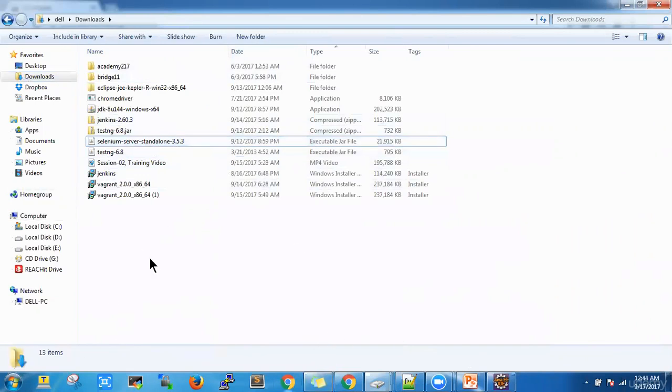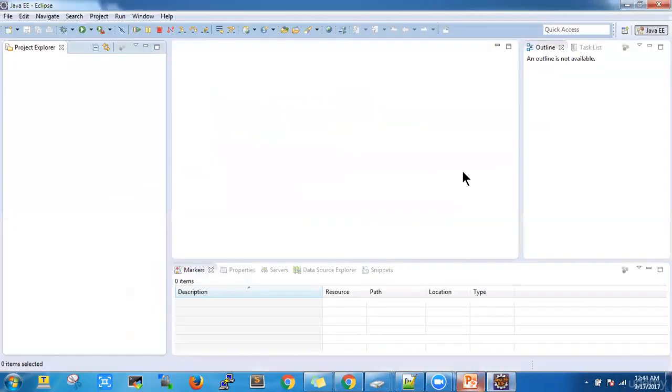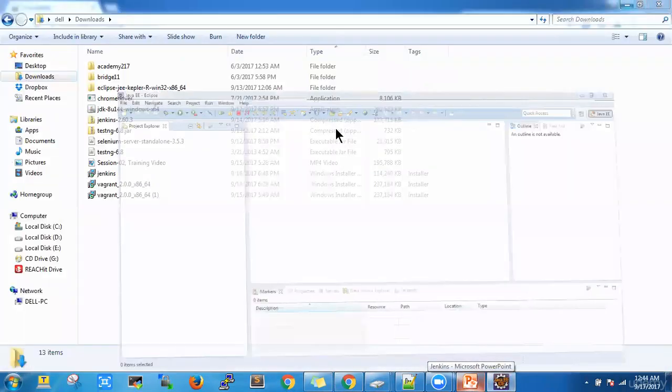Now in the next video we'll see how to add the Selenium jar in our project and how to use it.